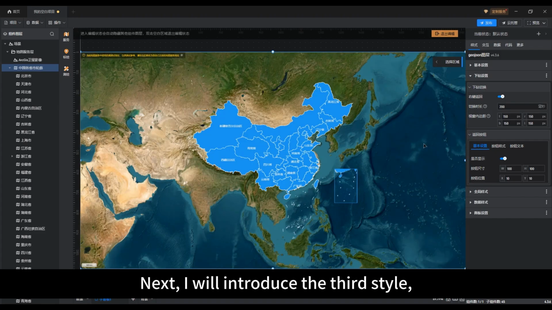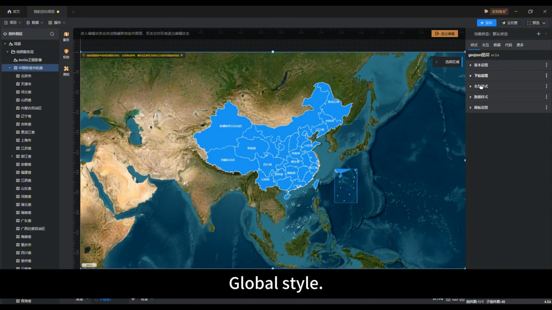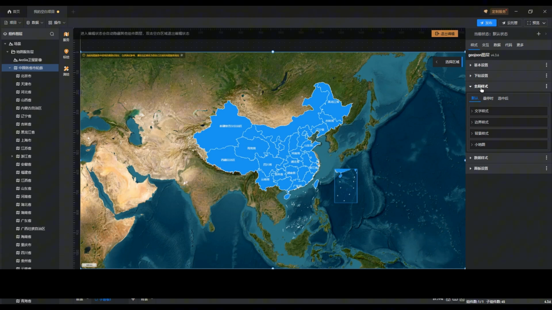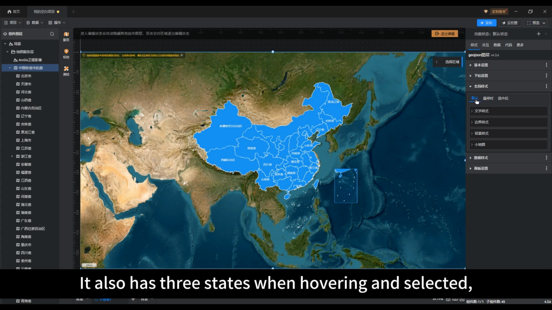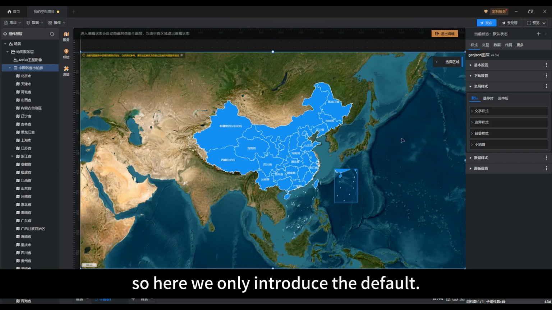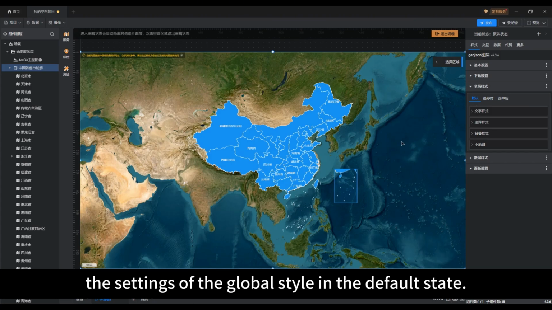Next, I will introduce the third style, Global Style. It is the same as the graphic style in the featured service. It also has 3 states: default, hovering and selected. Since their settings are the same, here we only introduce the settings of the global style in the default state.